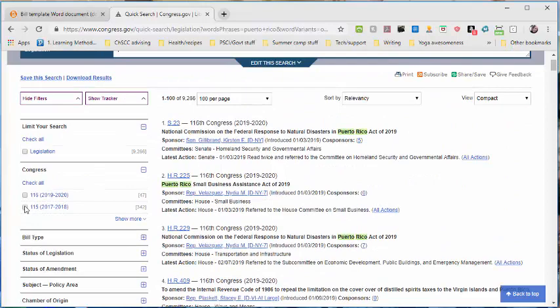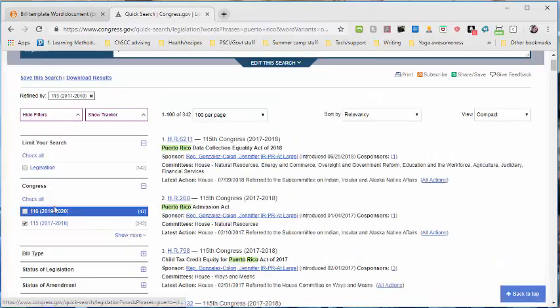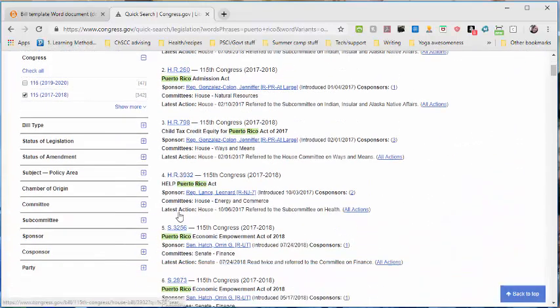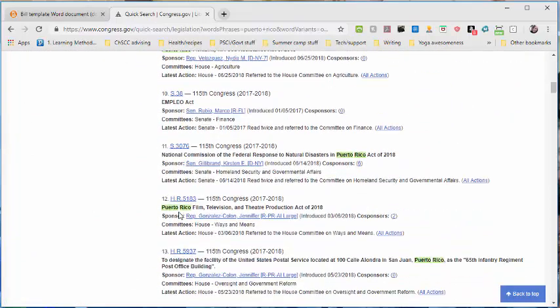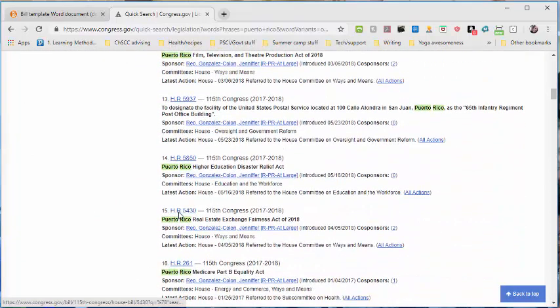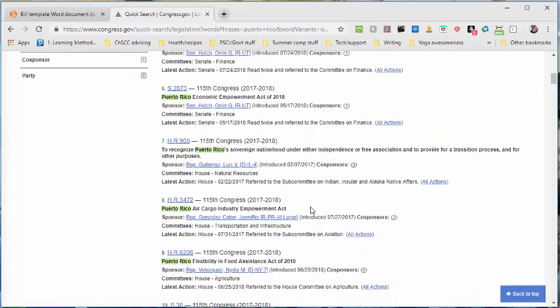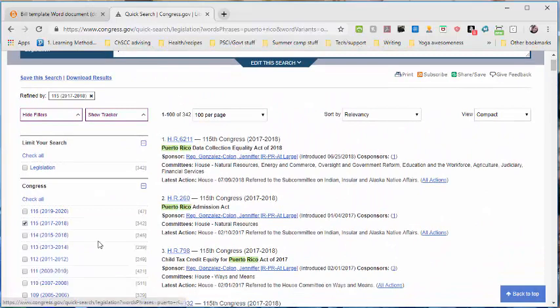So, for example, if I click on something from the previous Congress, I could scroll down through here and see if there was something that actually did become law. It looks like nothing did. I could pretend to be surprised by that.